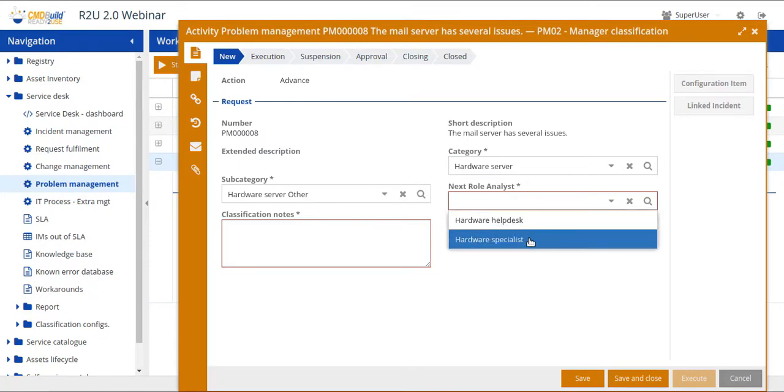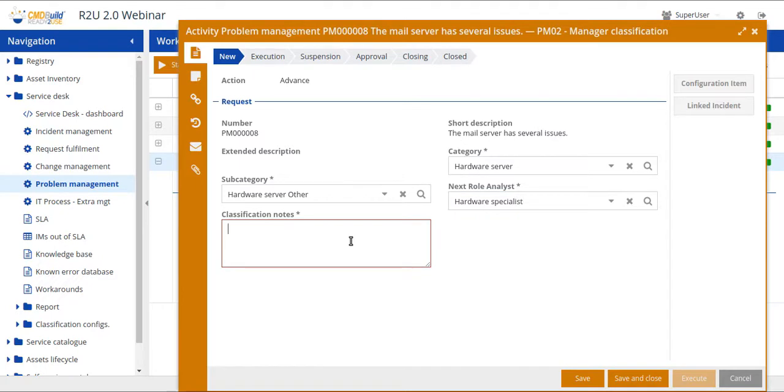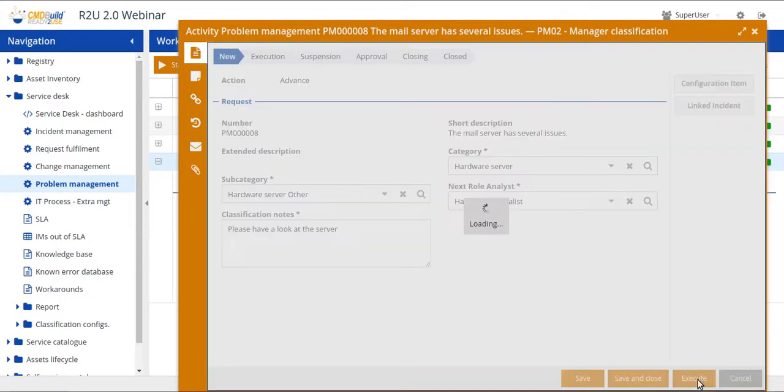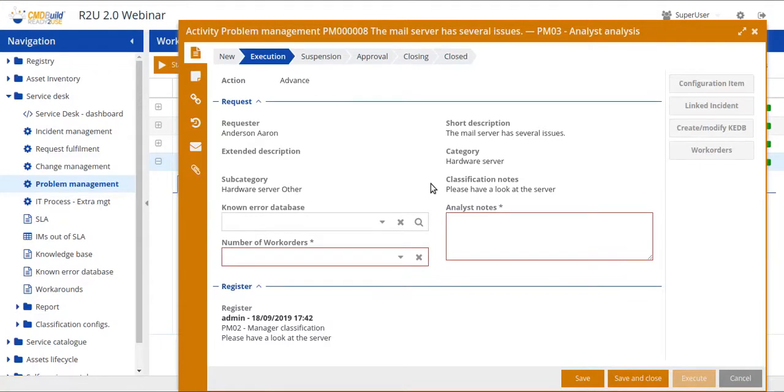The next node will be the hardware specialist. The classification node: please have a look at the server. It could also be more precise, but in this case it will be good for now. Okay, so then we'll just execute, and from here I will see a notification of every step once it's accomplished and which step we are at this specific moment.